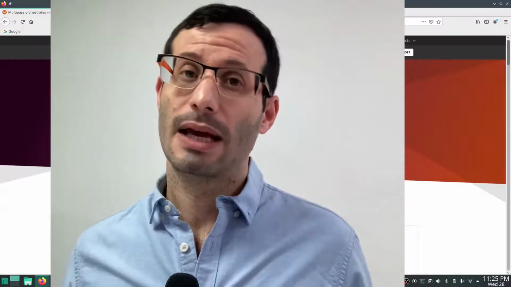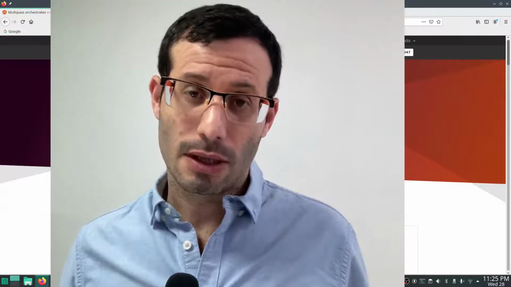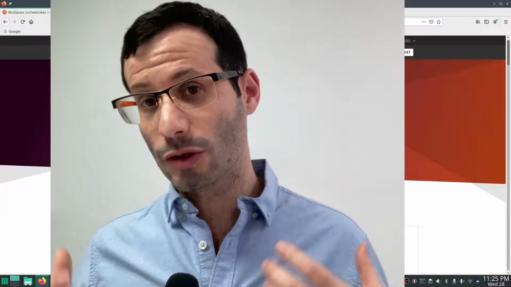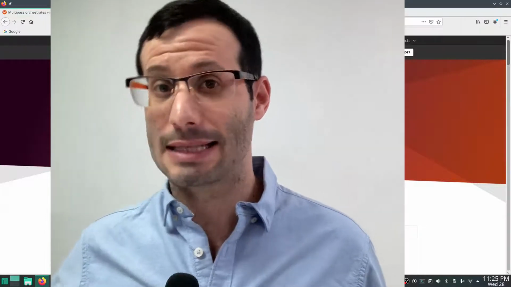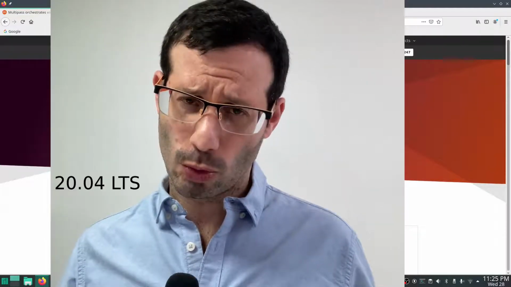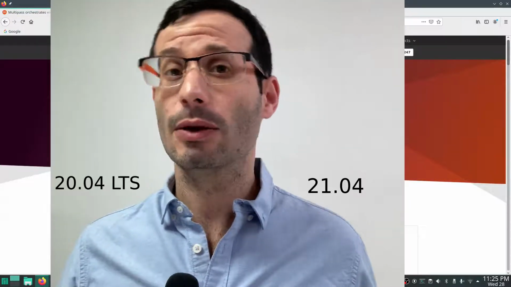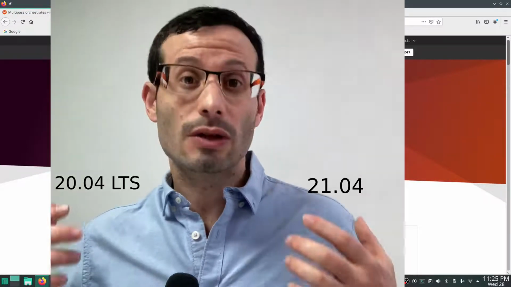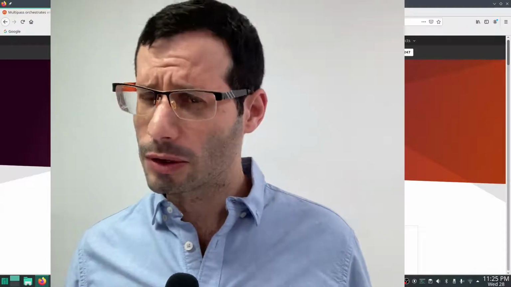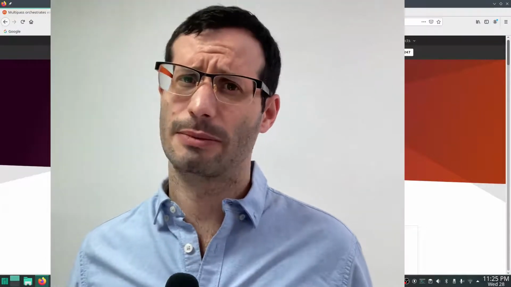And then if you want another version, let's say for example that you already have a virtual machine with the latest LTS version of Ubuntu, which would be 20.04, and then you want a second virtual machine with version 21.04, you would have to do it all over again. And all in all, we're talking about quite a considerable time investment.